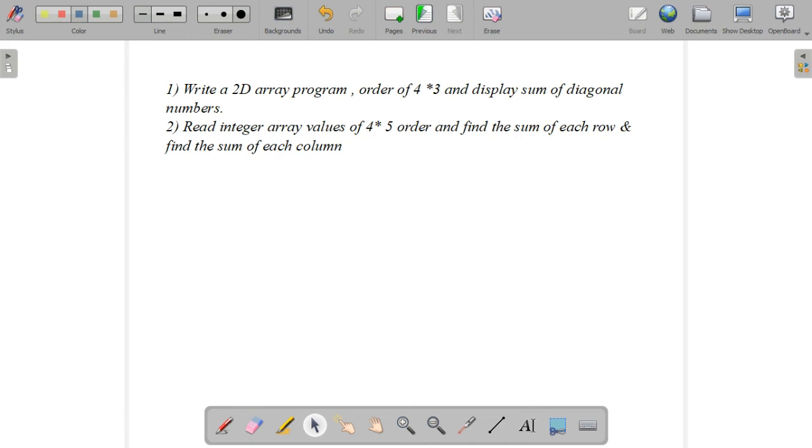In the second question, read integer array values of order 5 and find the sum of each row. Row wise you have to find the sum, and also find the sum of each column. Column wise, each column's sum you have to calculate. So try different programs based on arrays.